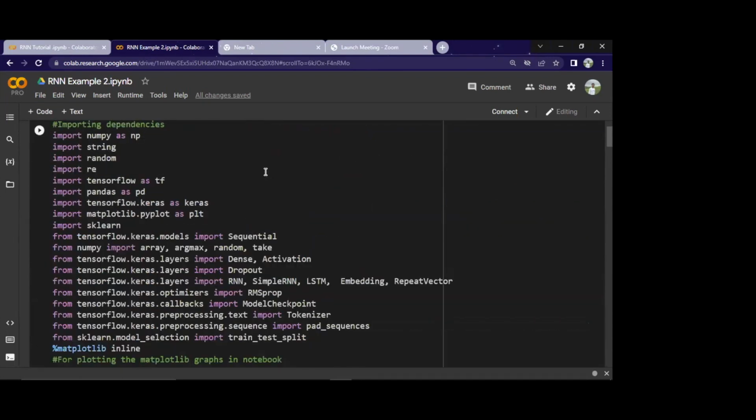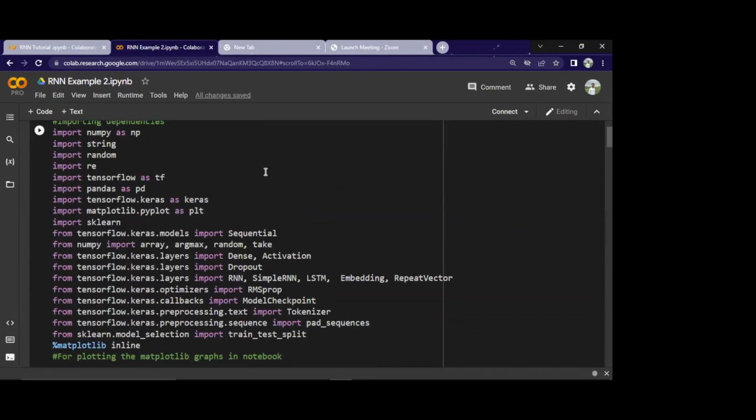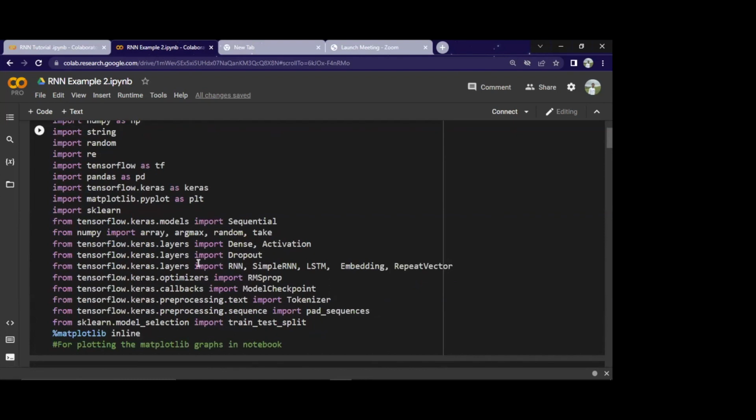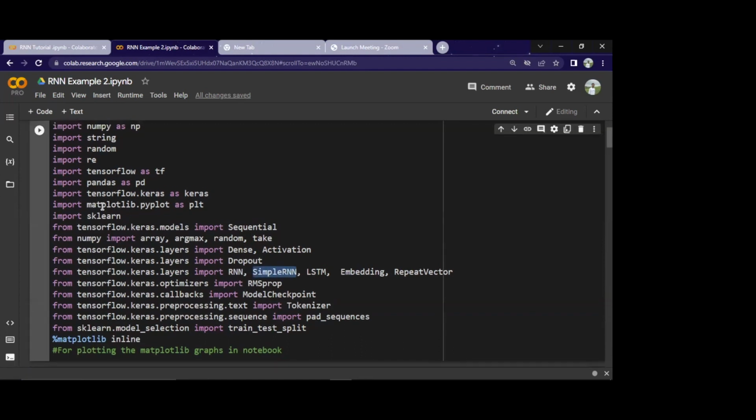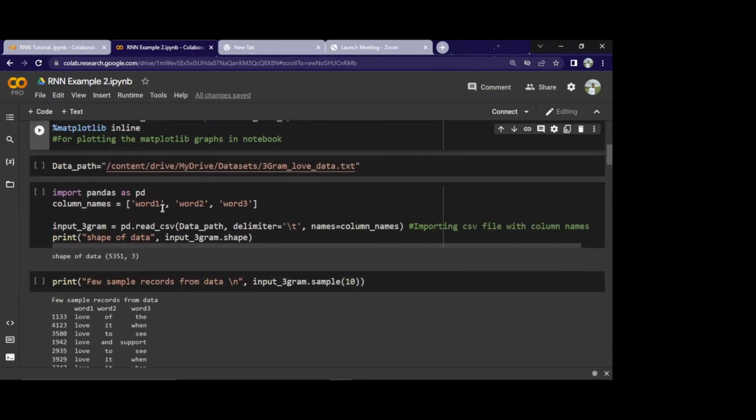So here we just import all the required libraries. The main ones here highlighted are LSTM and SimpleRNN, which we are going to use in this example. So let's move on.